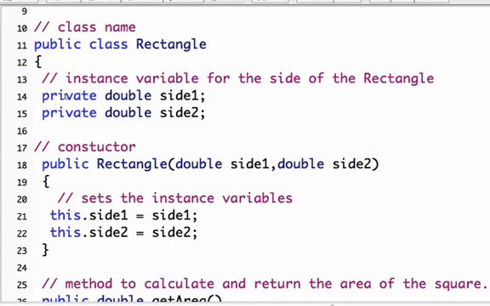So I have declared private double side1 and private double side2. The double is the type of data we're using. This means that the number will have a decimal in it. Side1 or side2 is the name of my variable. And private means that it only exists inside this program. I can't get to it from outside of this program. So that is stating that I am going to have these.